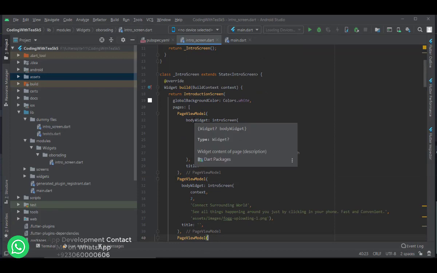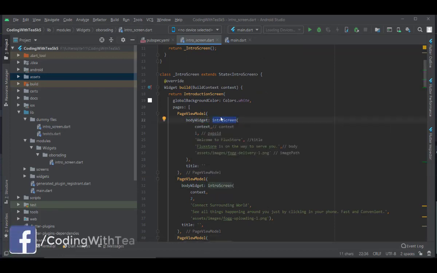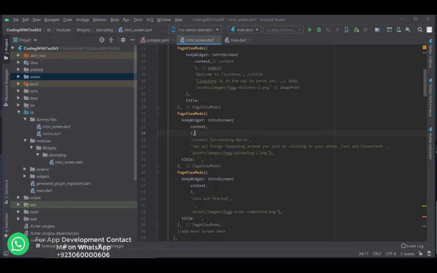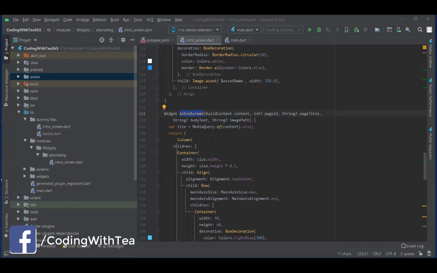Here we see, here is the body widget and it is calling the intro screens. This is basically a custom designed function, and this function has a return type of widget, and this function has 5 arguments: context, page ID, title, body text, and image path. And same is the case with this page and this page. So let's jump into this intro screen function, what it is actually saying.